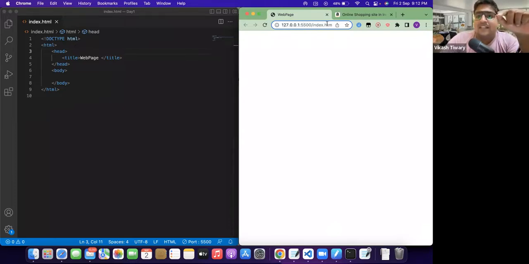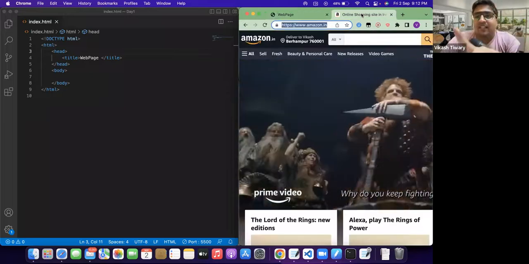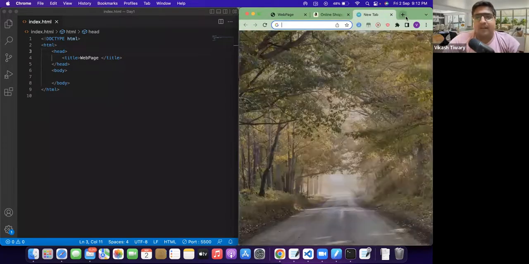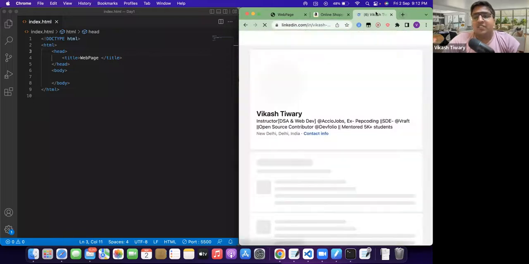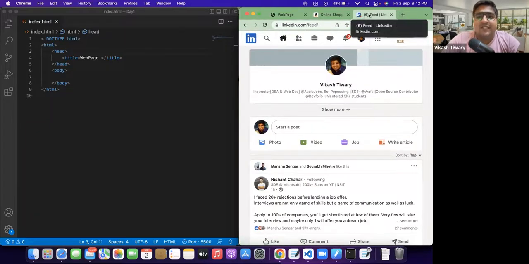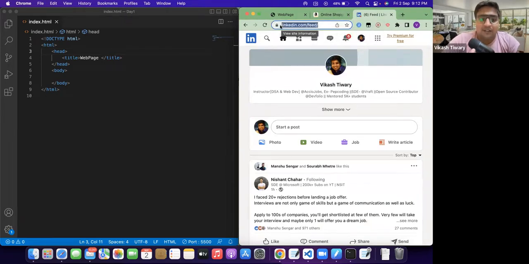So this is the IP address here. The title is this thing, the web page. Here, iska title kya hai? Online shopping site and all. Maybe I'll just open LinkedIn. So see, right now for LinkedIn, feed and all, this is the title. This LinkedIn.com and all, it is the domain.